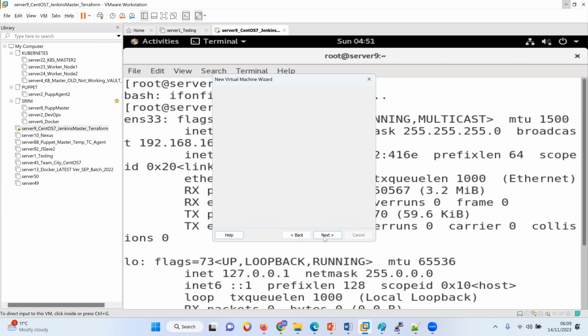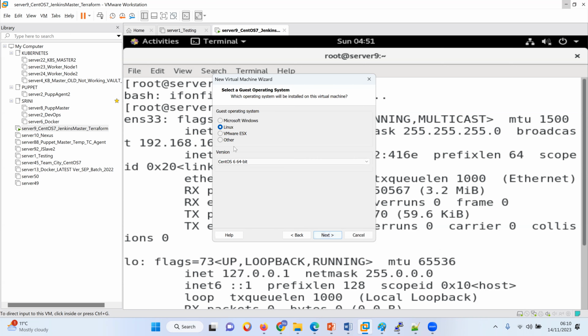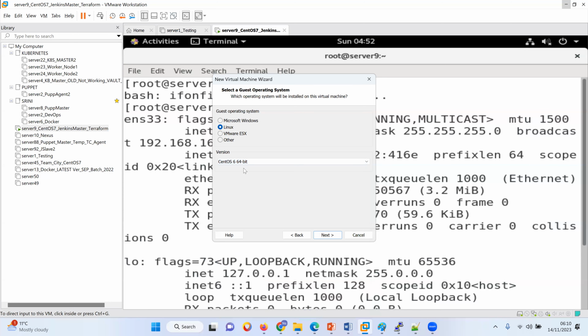custom, next, next, third option, next. Make sure Linux got selected. Next. And here it should be Linux. In the drop down, all versions of Linux will be listed. But from this list, make sure that CentOS, whatever OS we plan to install. So CentOS 6 64-bit, make sure that in this drop down, only this option should be there.